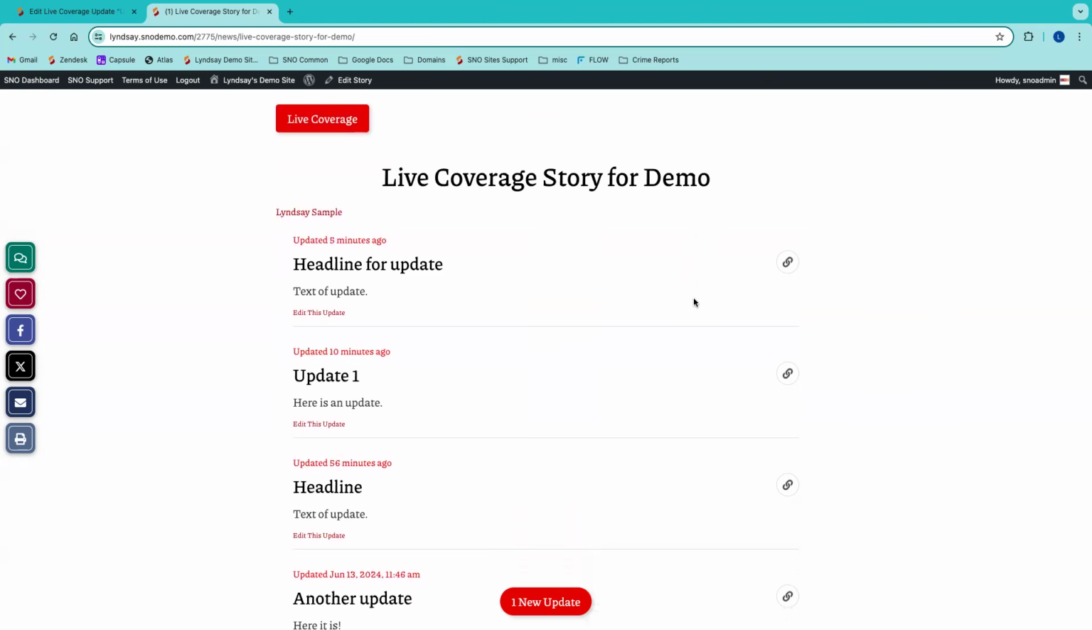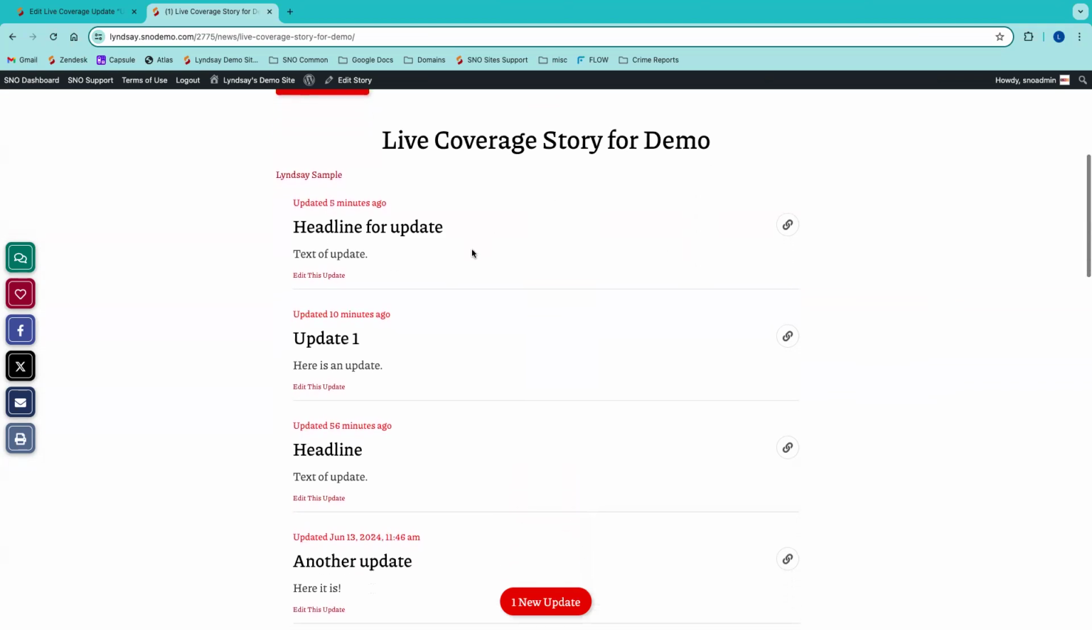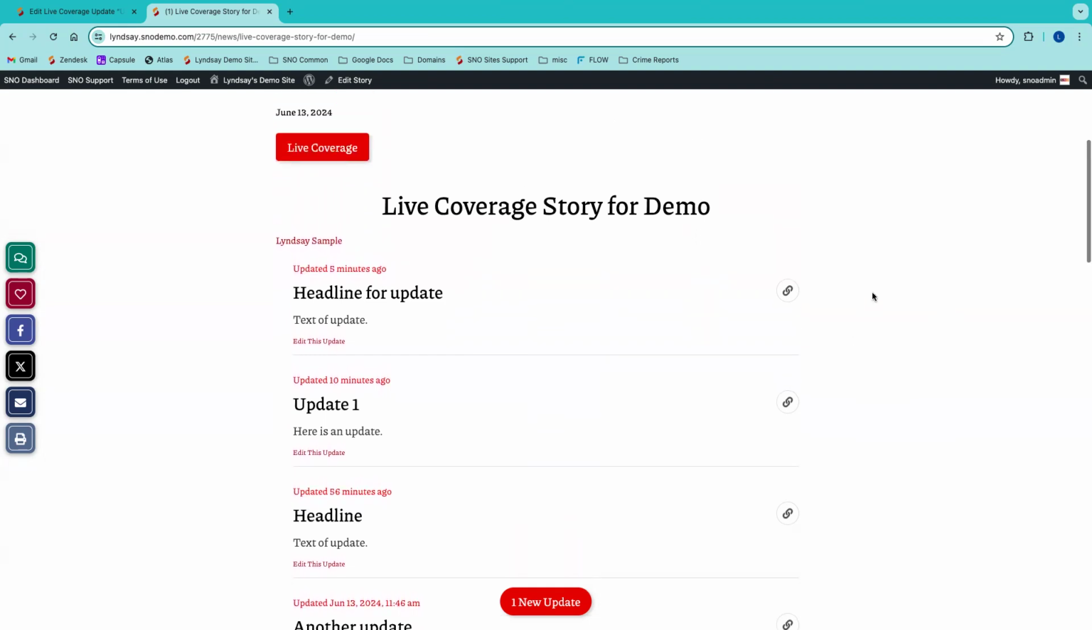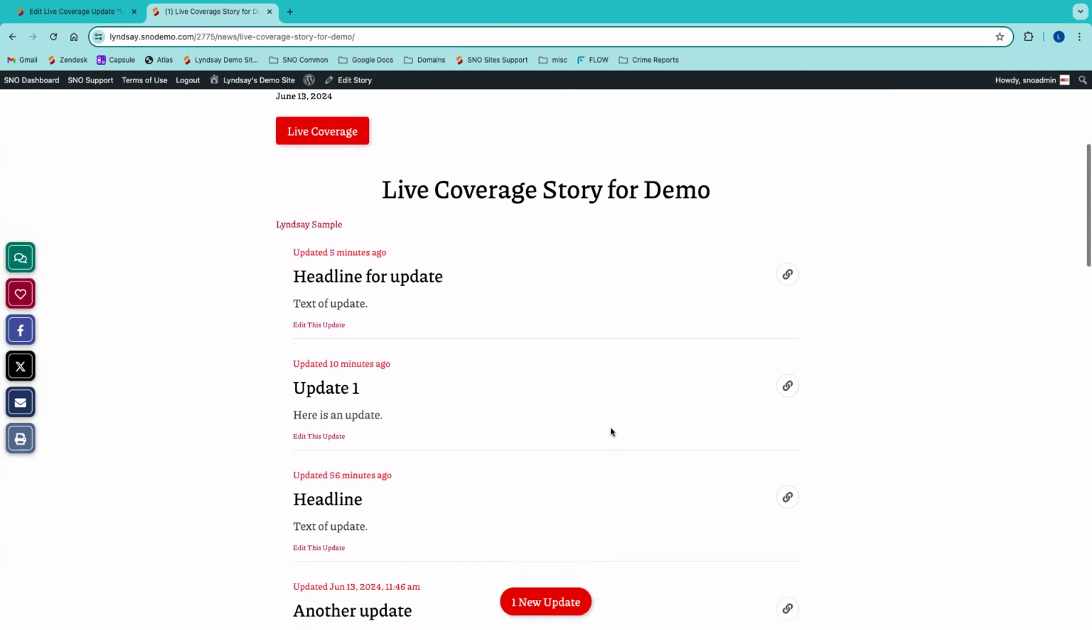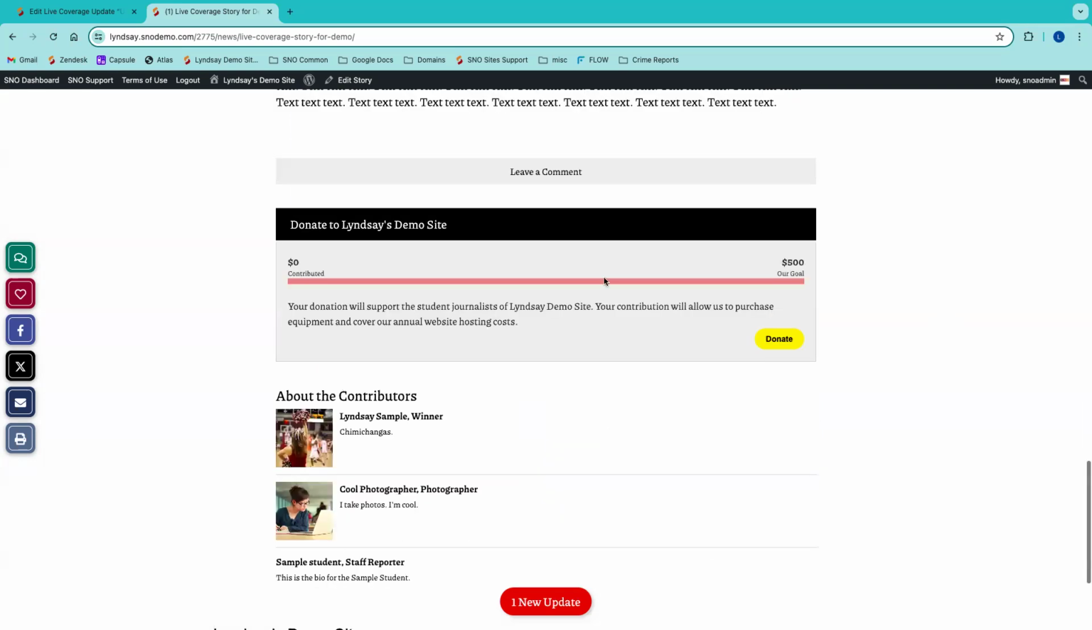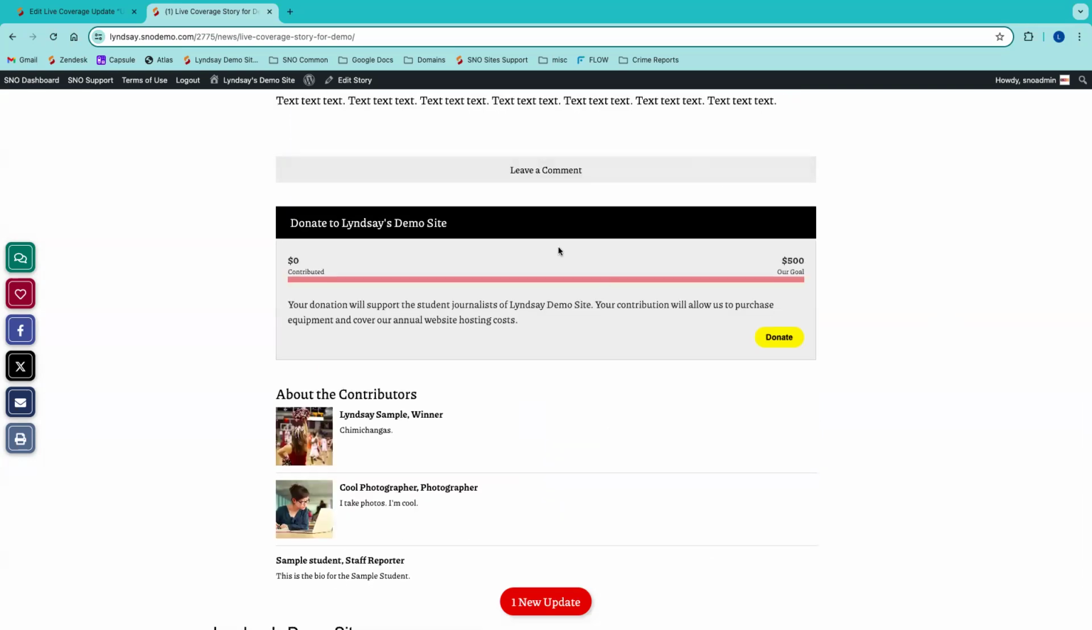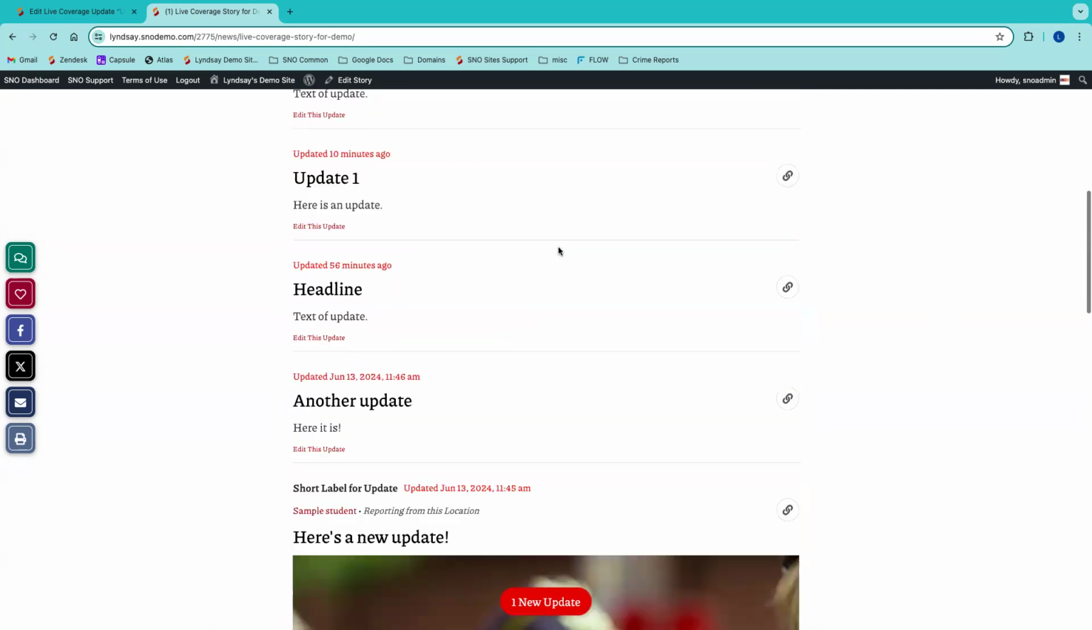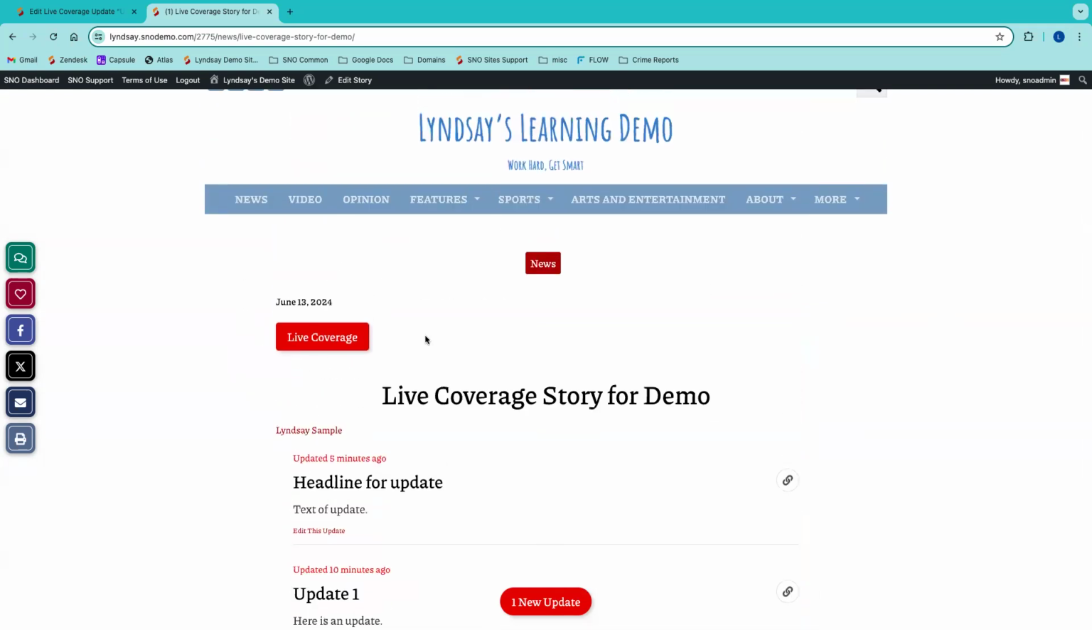So this tool is used to add more to a story without editing the original story, and it will post the updates on the story page in reverse chronological order, with the newest at the top and the oldest at the bottom. You'll have the choice to have those updates appear above your story body or below the story body. When you have a live coverage activated in one of your stories, it will have this red live coverage marker at the top of the story for up to 24 hours after your last update was published.